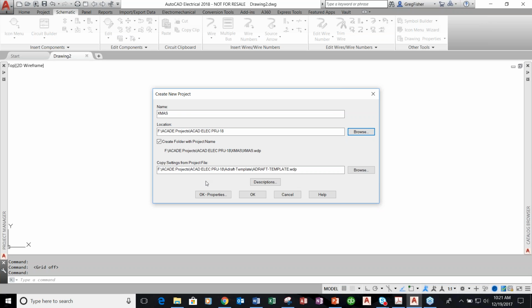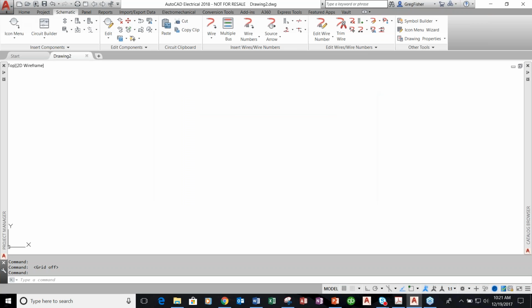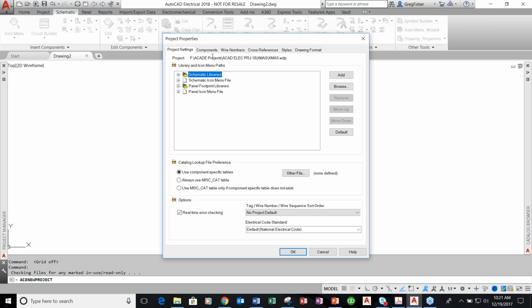Copy settings from project file. This is a good tool, but it doesn't include everything, which is the reason why I don't use the create new project command. And I'm going to show you here in a minute. Here it's using my A draft template project. So it's going to copy all the project properties from that when I'm creating this new project. And I'll say OK properties right here. And if I look, this is where you would normally want all of your project libraries pointed in the right direction.